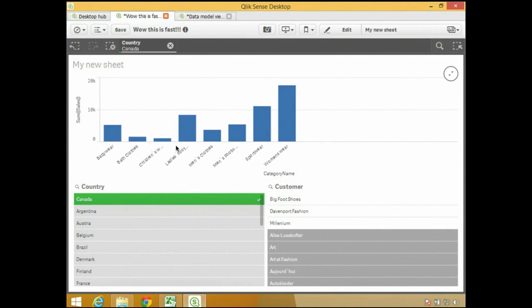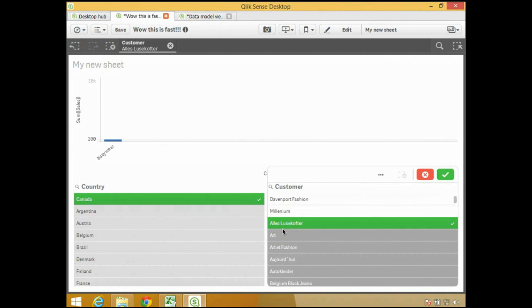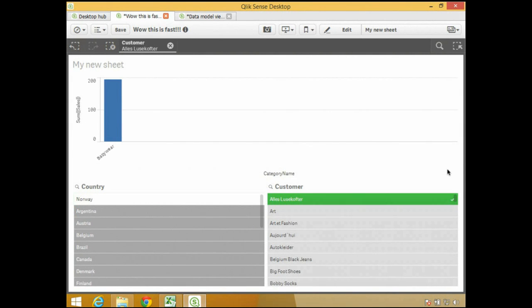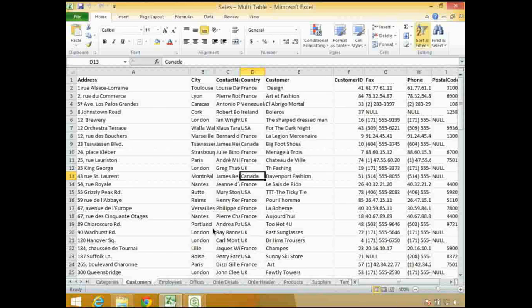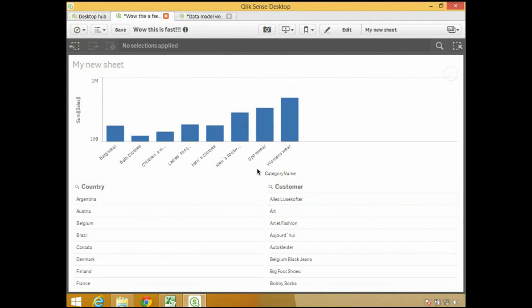Canada, here are the top product categories, sales by product category in Canada. Here are the 3 customers in Canada, and here are the customers who are not in Canada. So, super easy, in a few seconds, dragging and dropping, able to take data from this to meaningful and insightful analysis like that in a few seconds.